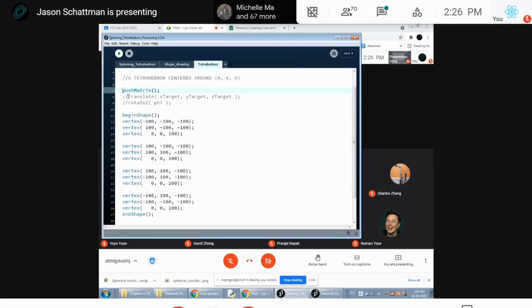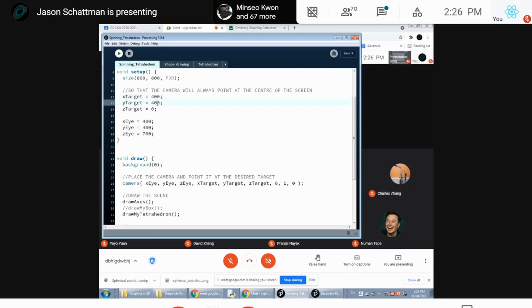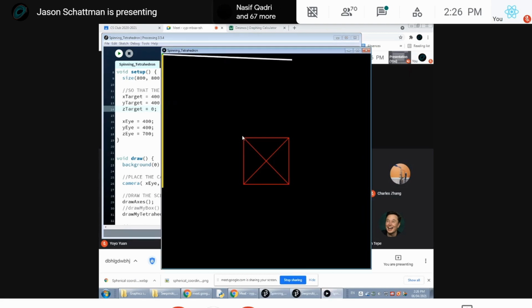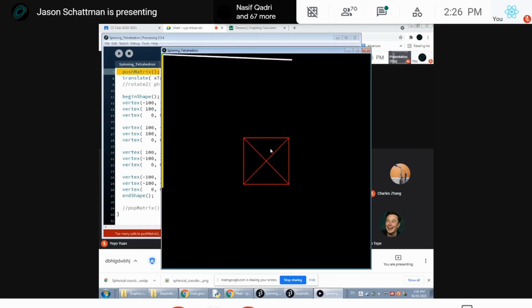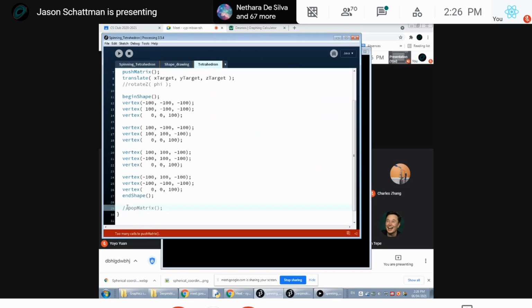So let's not rotate yet, but let's move it to this center place, which I'm going to define. Okay, I'm going to move it to basically the center of my screen, and now run it. All right, there it is. Oh, wait, what is it complaining about? Too many calls to pop. Oh, I forgot to turn on push matrix. That's why.